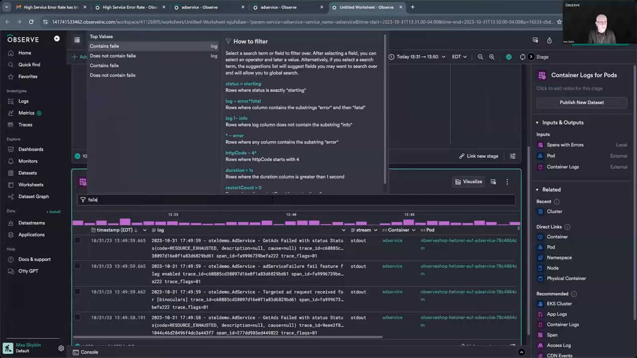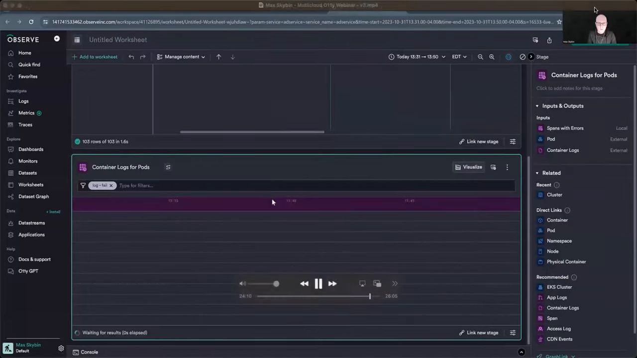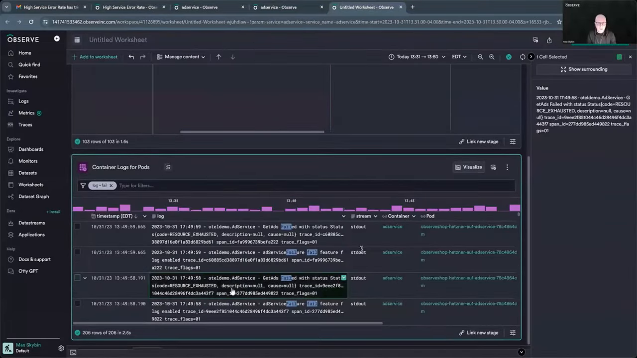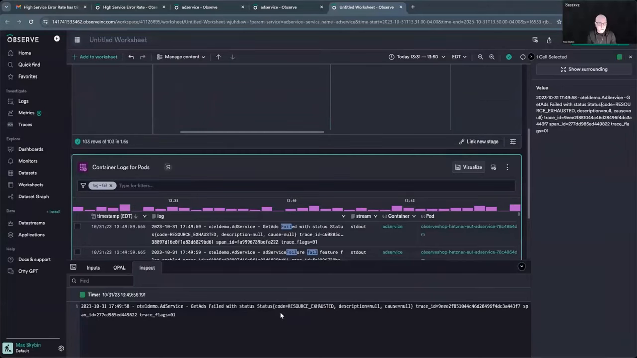I'm going to go ahead and filter on failures and look a little bit deeper into the logs to see if I can glean any additional information in addition to what we had in traces. And unfortunately, I'm kind of a little bit out of luck here. I can still see this resource exhausted, but the description and the cause is null. So unfortunately, we're not further along than we were before.